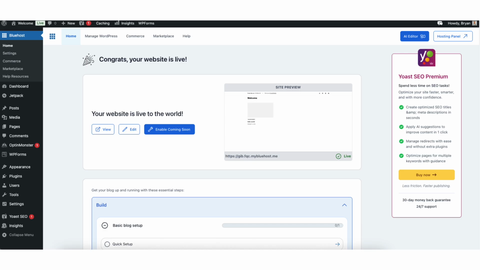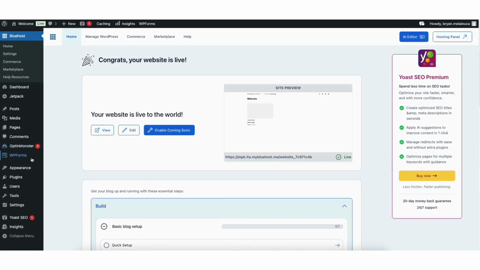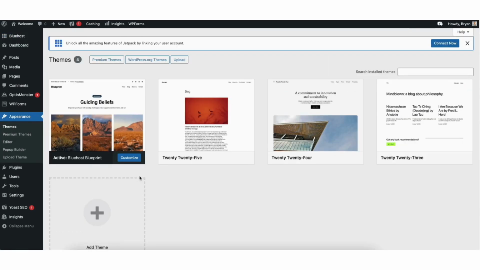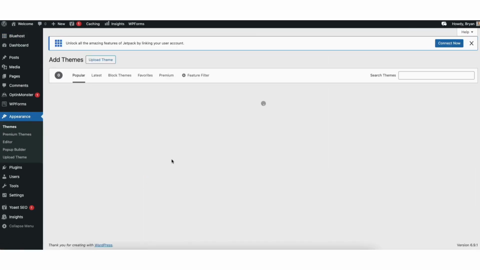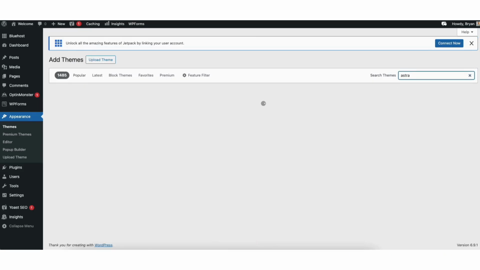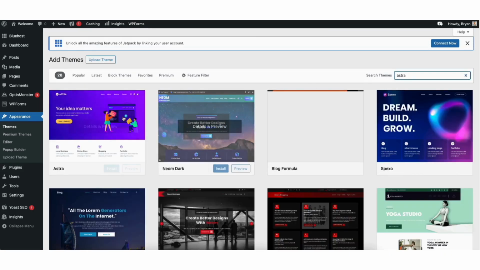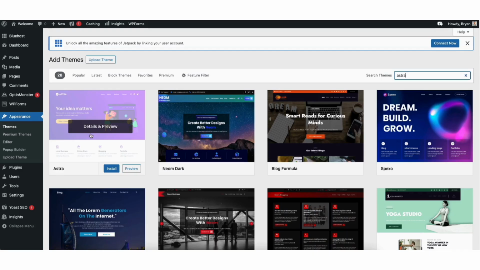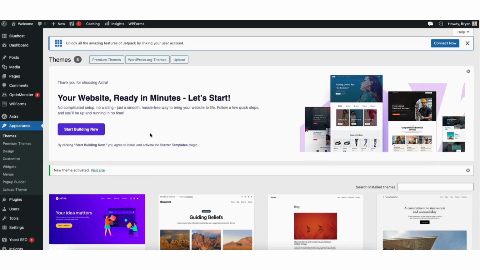Now let's install our WordPress theme. Go to Appearance, Themes, Add New, search for Astra. Astra is lightweight, beginner friendly, and works perfectly with Elementor, which is what we'll be using to customize our construction website. Click Install, then Activate. And just like that, your new theme is live.